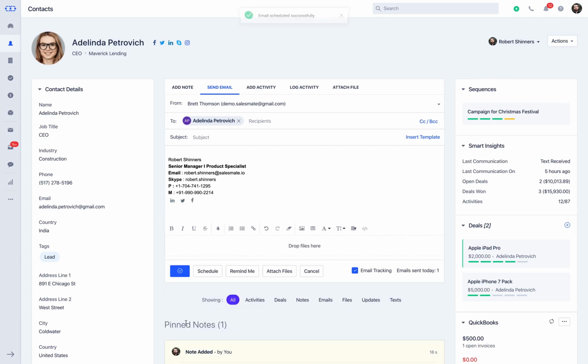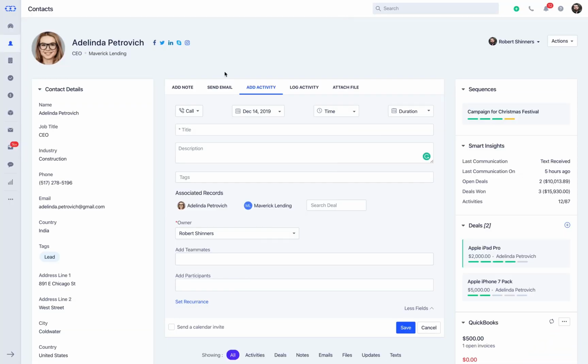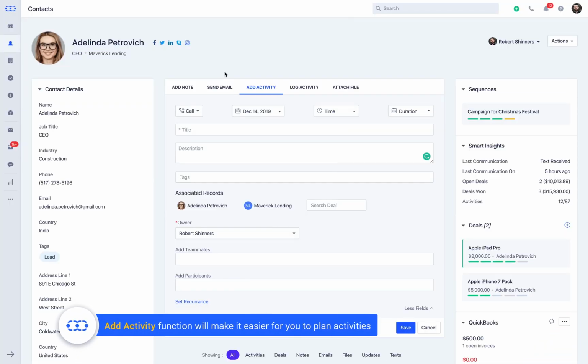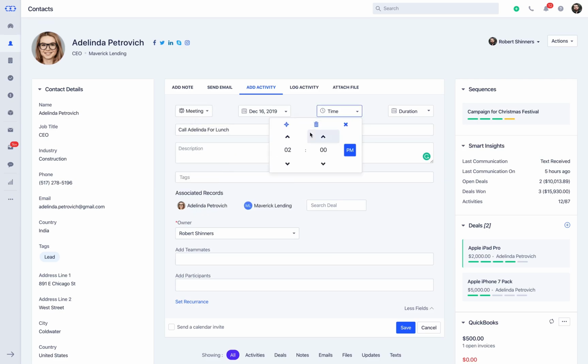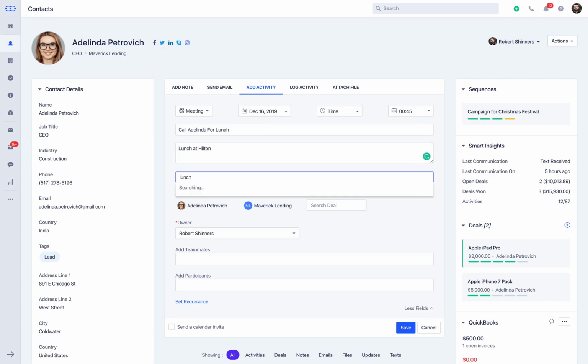Managing the contact by the Add Activity function will make it easier for you to plan activities in advance for the contact. You can schedule activities you are planning for the prospect. Select the activity type, its due date, time, and duration from the selection field. Add relevant information like title, description, and tags.